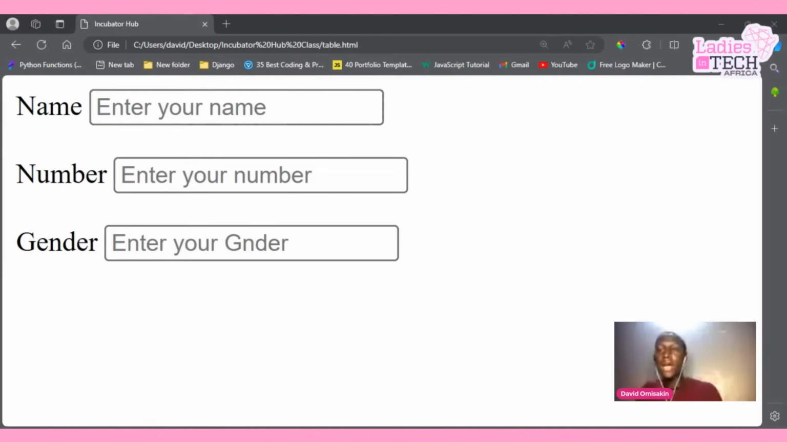In front of name, I added two BR tags. In front of number, I added two BR tags. So at least I can have one space and then one space. Very good, very good. So everybody can see now, you're saying BR.